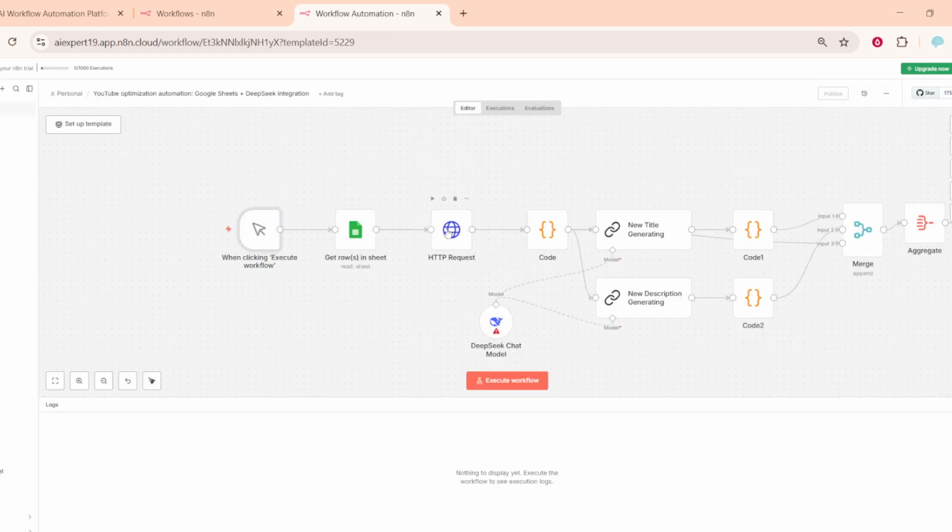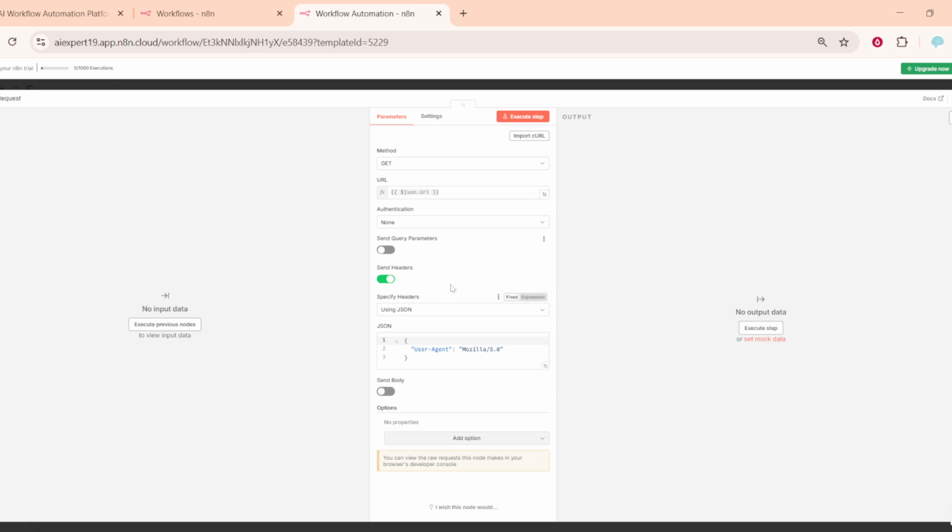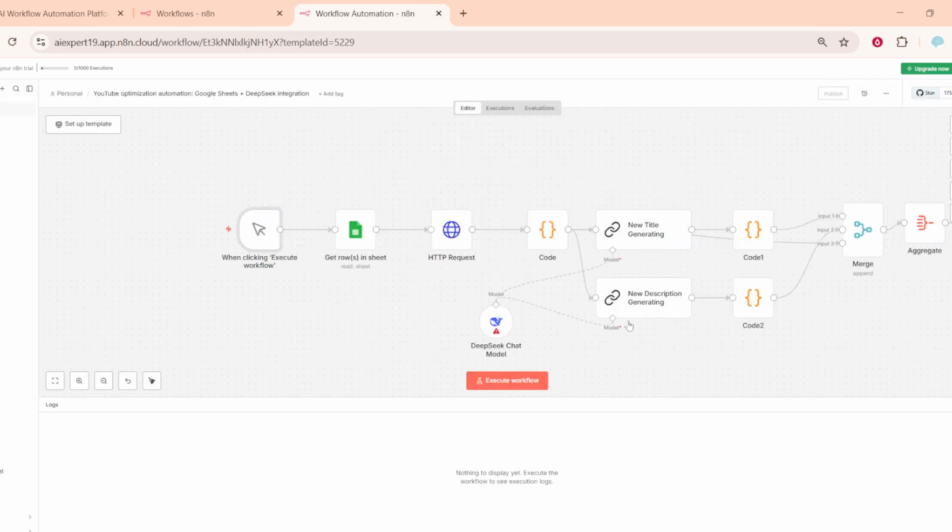Then, we fetch the YouTube page using an HTTP request node. Point it to the video URL from the sheet and include a browser-style user agent header so the page responds properly. The response gives you the full HTML of the video page, which contains the data we need.